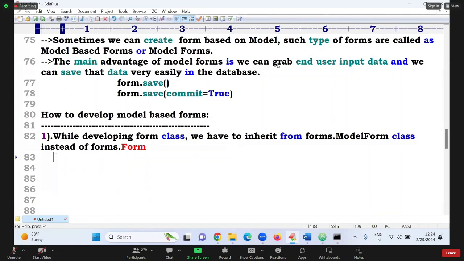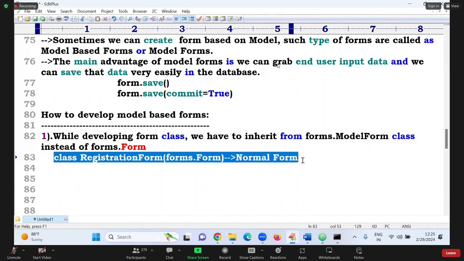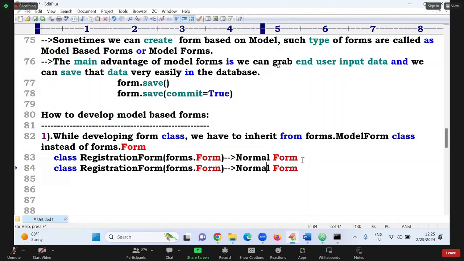Every day we are creating some class, registration form, forms dot form. This is the normal form. I can go with a small class name you can change, but take model form, then it is a model form. Only the parent class you can change, remain everything the same.